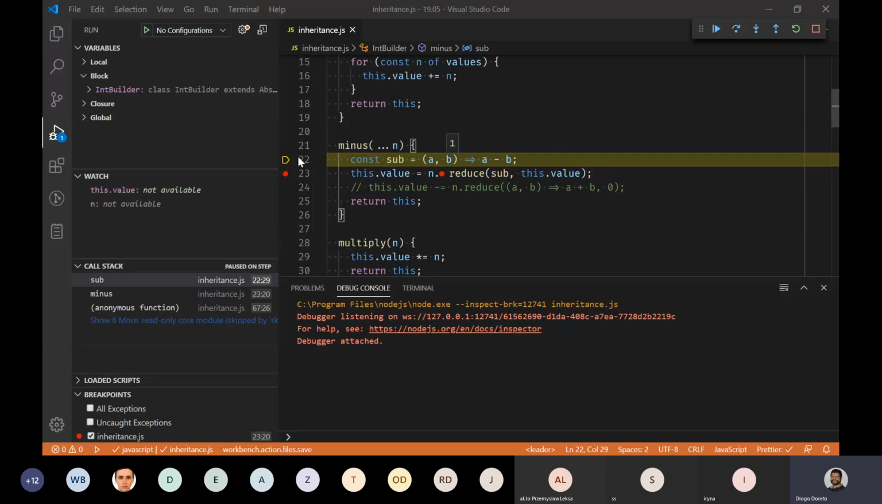We can expand local, and we will see what the values are inside here. We see that A is 17 and B is 1. And why is that? Because 17 is the value that we asked to start. So this.value was 17 before. So A in the first call will be 17, and then B will be the first value in our array. Our array was 1, 2, and 3. So the first call, 17 and 1, and the return here will be 16, right?